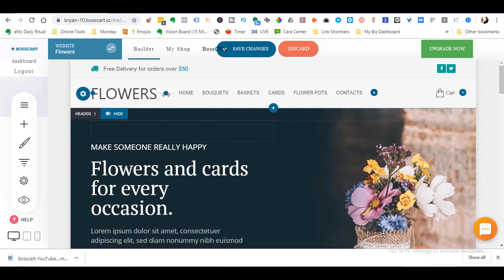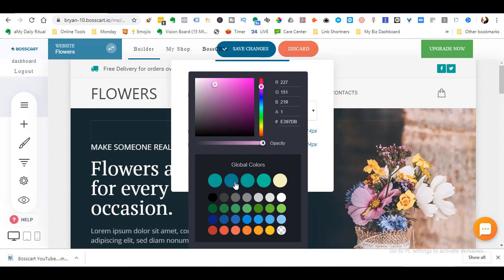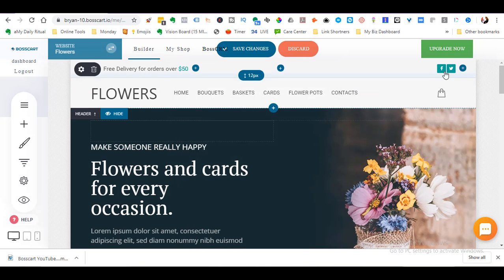And then this little blue dot here that you'll see in between elements indicates how far you want to have space in between each element. And then each element you can click and edit. They're all customizable, and it's really that simple.